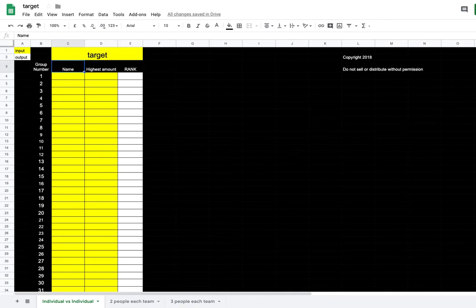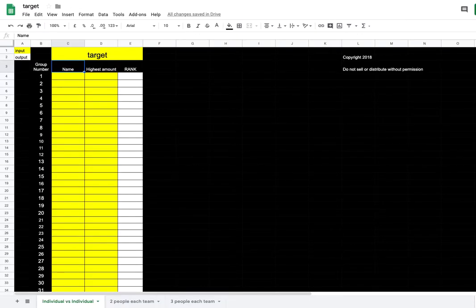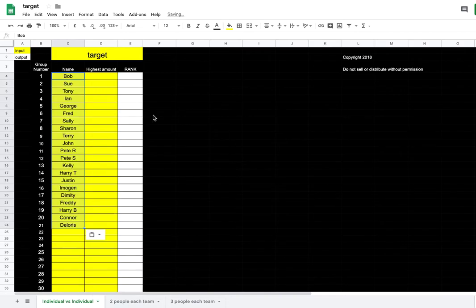I'm going to paste in a class list. I've got a little class list here. I'm just going to copy that, and we're going to paste values so you get the same format. Okay, so there's my class list, and there's 21 kids, and they're all going to see if we can get a time, or not a time, but a number of targets.